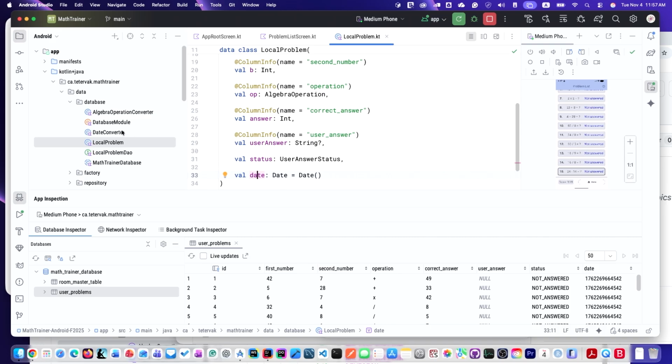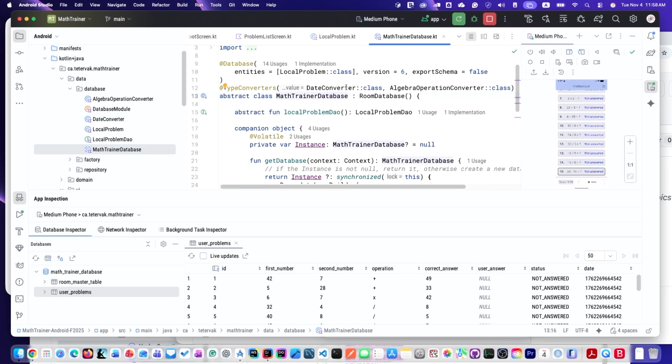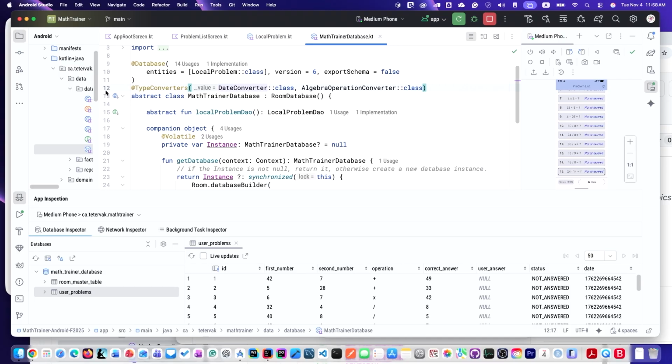So this program has two converters. Converters are mentioned in the database class. Where's the database class? Database. They are comma separated here, converters. See? So when I said it can be only one, it was wrong. Either I forgot or they changed the API. You can have more than one. So you just comma separate them here. Okay. So I have a date converter and an algebra operation converter.